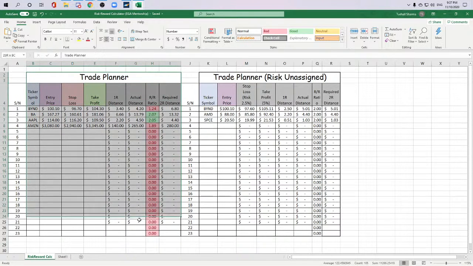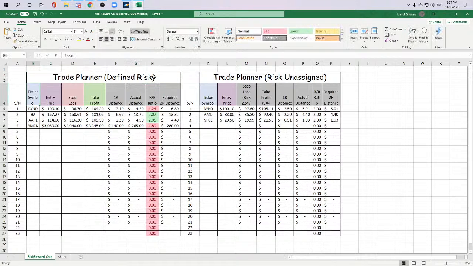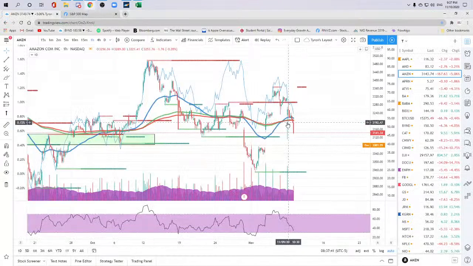Now, that's when you have a defined risk, okay? We'll call this defined risk, right? Well, you know what your risk is. It's an assigned risk, okay? But on this side, I have another trading calculator that takes into account the fact that you don't know what your risk levels are, and does that for you, okay? So how does that work? Well, this one's pretty simple.